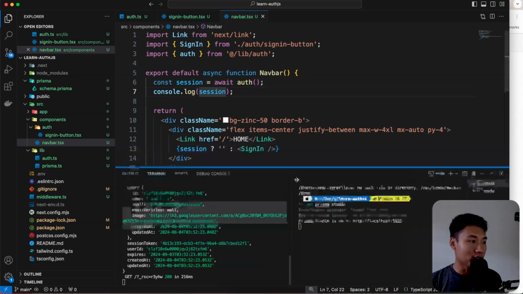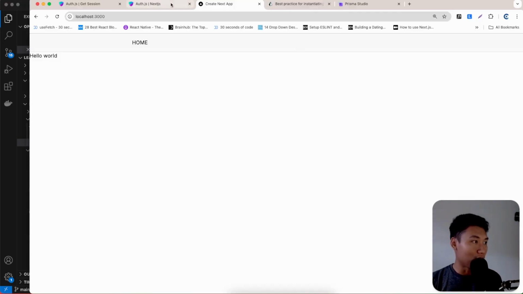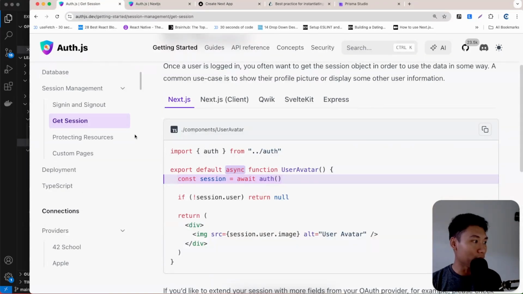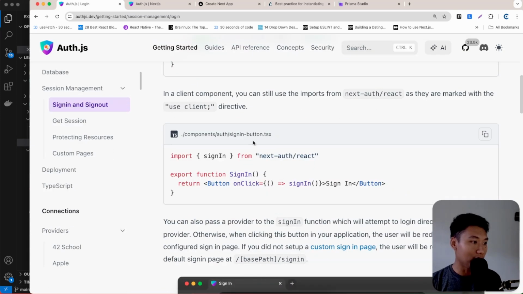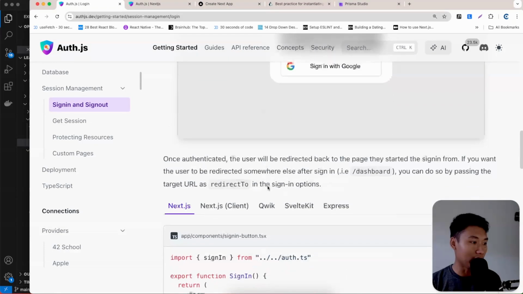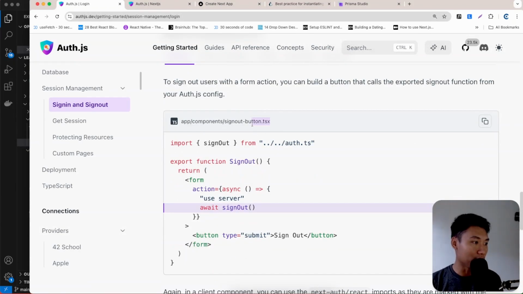Cool. So the next thing is I'm going to create the sign out. So how do we do that? Let's go to the documentation, and then go to sign in and sign out. And then here, let's scroll down again. Let me see, sign out. All right.